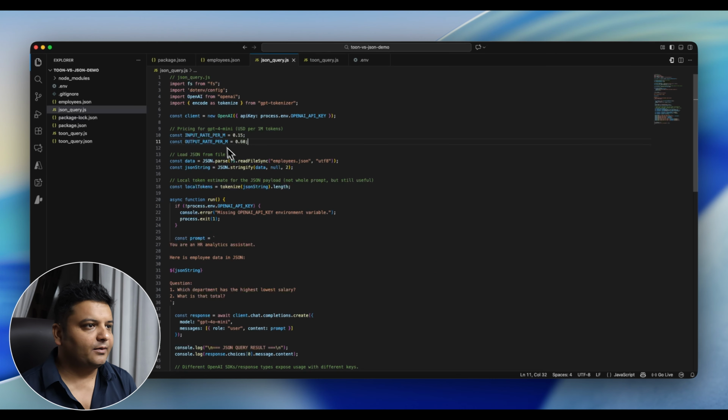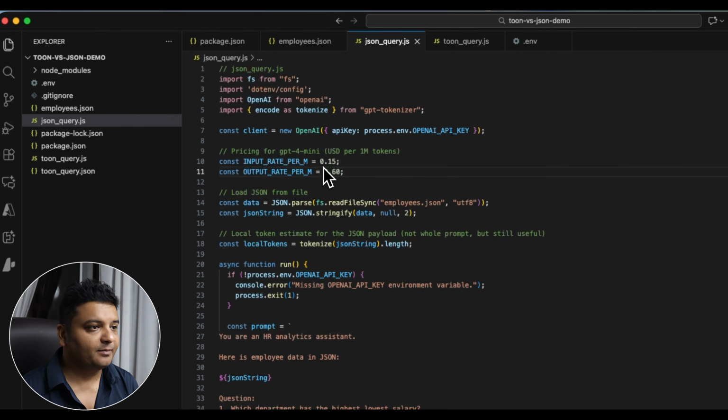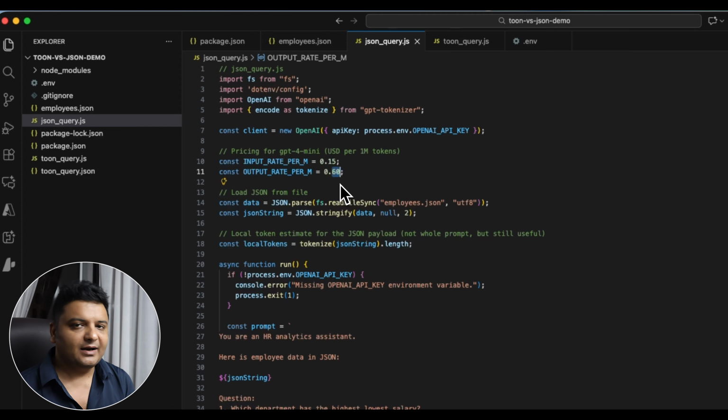All right, so now this is my input rate per million tokens, and this is my output rate per million tokens. If you look at the OpenAI pricing models, you will see that for every 1 million input tokens that you send to the LLM, it is going to charge you 15 cents. And for every 1 million tokens that the LLM replies with, it is going to charge you 60 cents. Now, these numbers might not seem too high, but let's say you have built a solution that uses an OpenAI key, and you are receiving tons of hits to your API, then these numbers matter.